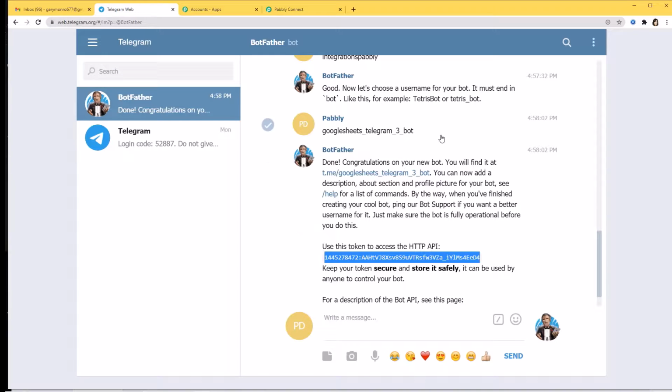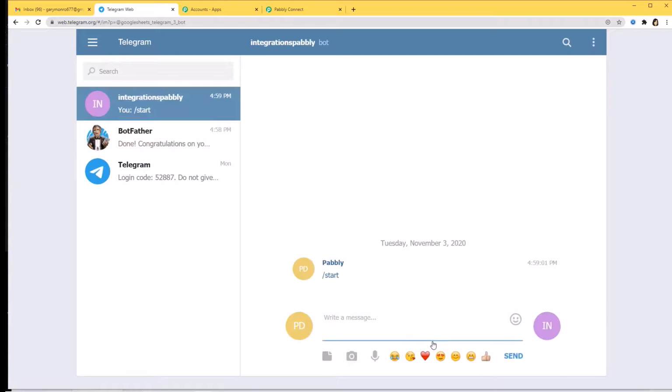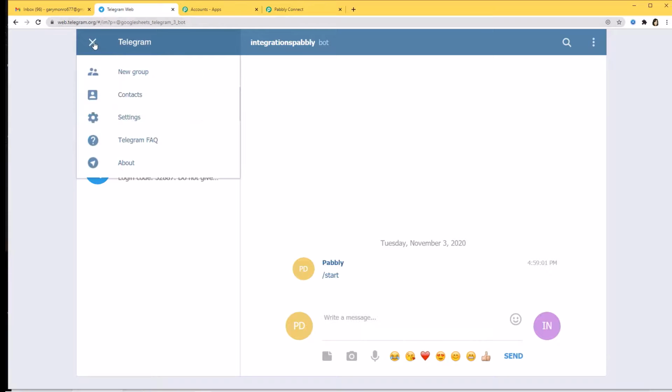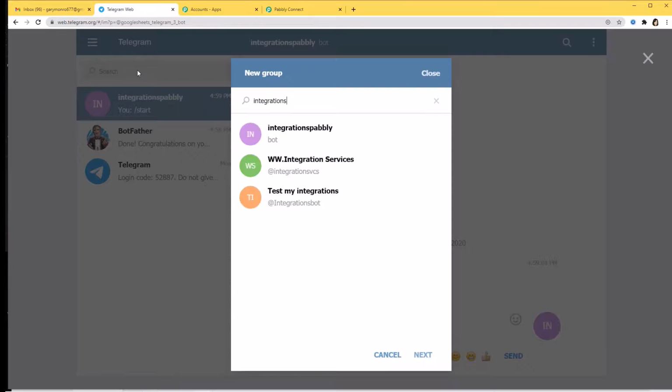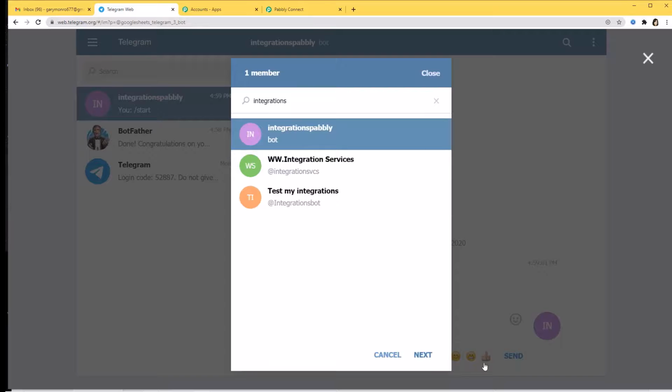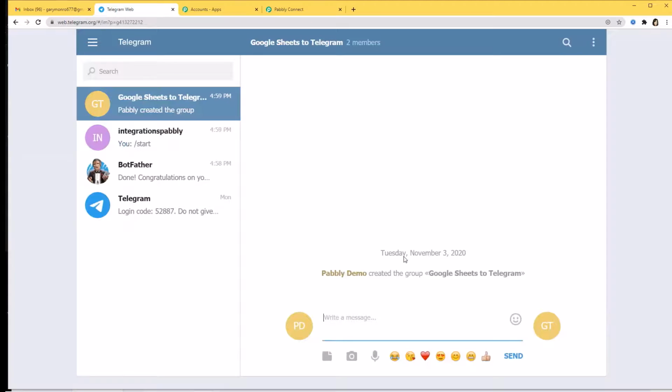Before creating the group, first let us activate our bot. So I'm going to start it. You can see we have got our bot in our conversation. Now let us create a group. I'm going to search for my bot, Integrations. You can see this is our bot. Now you have to create a group name. I'm going to give it Google Sheets to Telegram. Okay, create group. You can see we have created the group.